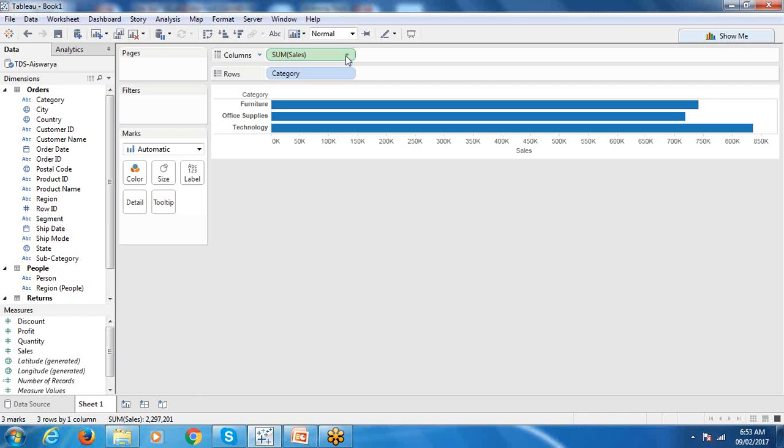How do you identify discrete and continuous? You can also say that dimensions are in blue color and measures are in green color, right? Yes, sir. But that is not true. Irrespective of whether it is a dimension or measure, if it is discrete, it will be in blue color. If it is continuous, it will be in green color.